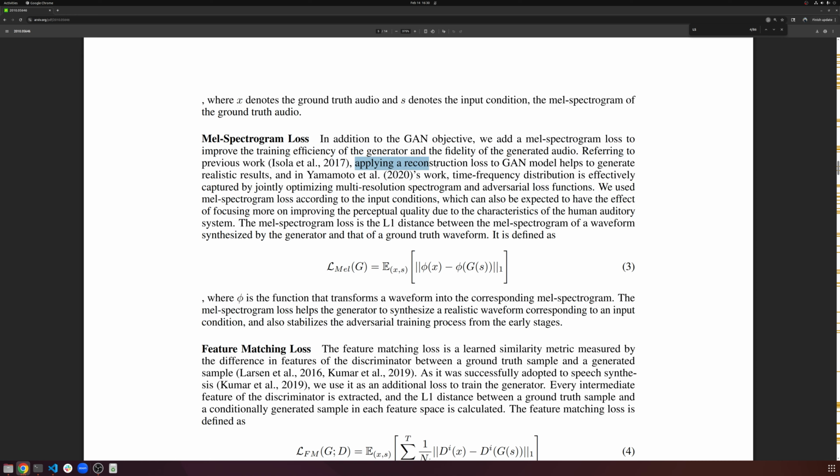Referring to previous work, applying a reconstruction loss to GAN models helps generate realistic results. And the time frequency distribution is effectively captured by jointly optimizing multi-resolution spectrograms and the adversarial loss function. And they also see that there's a benefit in the final perceptual quality.